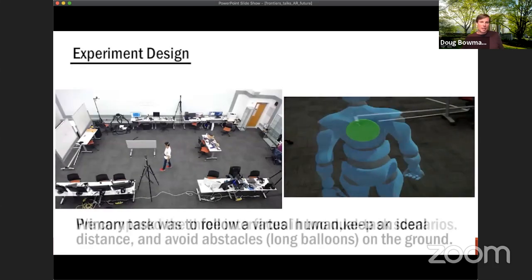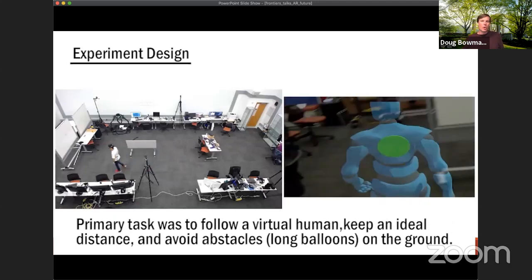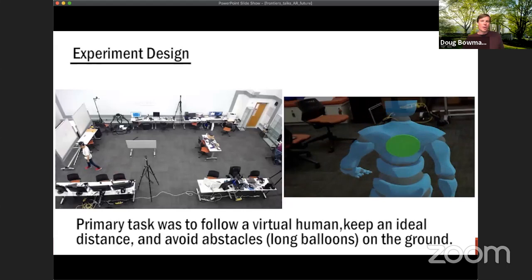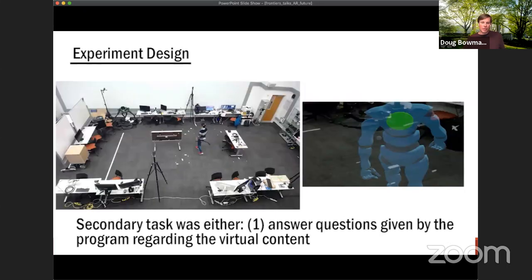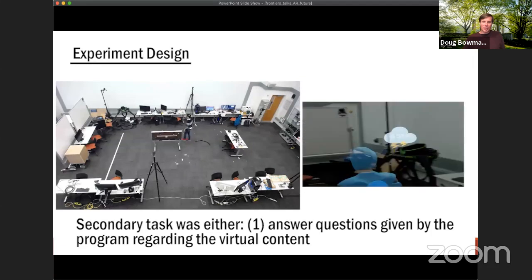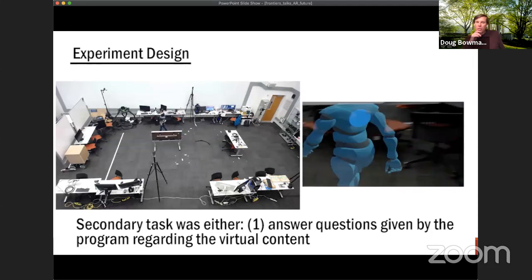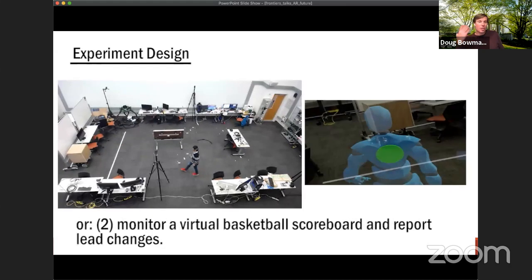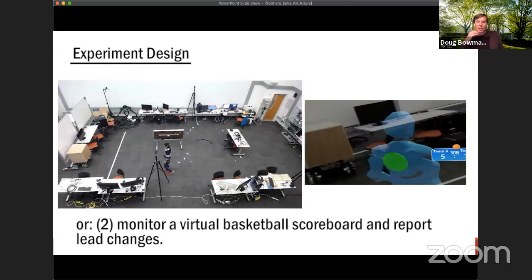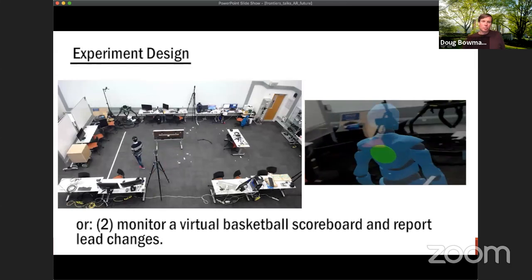We studied these in the context of a primary task, which was walking. So we had the user follow a virtual character and try to keep the same distance away from that character. And the secondary task was either to answer questions that the system would ask you verbally, or to monitor this basketball scoreboard and report lead changes.